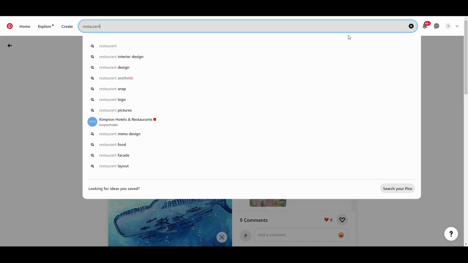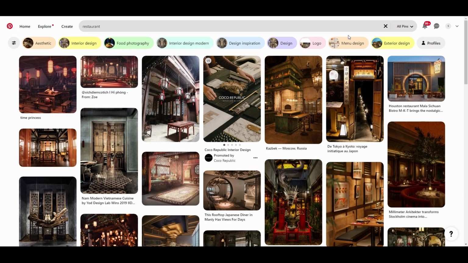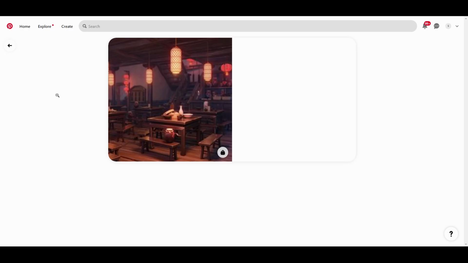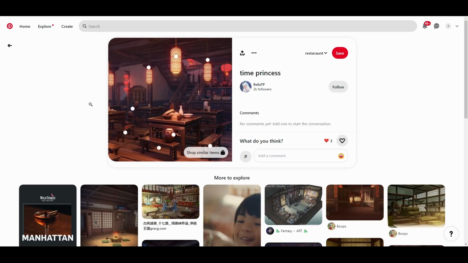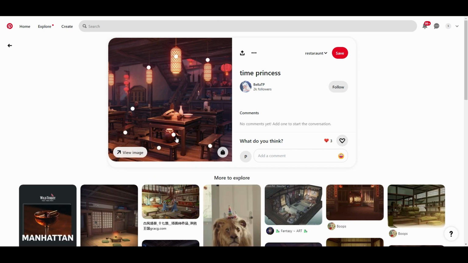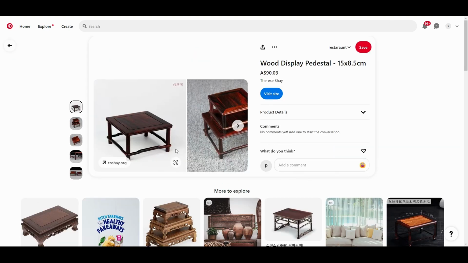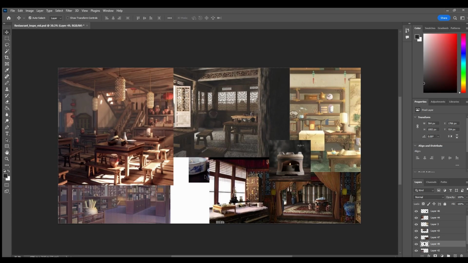So first, I search for some restaurant ideas. There's so many options, but I like this image because I like the design of the wooden table. If I want more design similar to this table, I can just hover over the image and click on the pointer above the table and it will give me even more references, and then I can just pop the image into my photo collage. I like to make two types of photo collages.